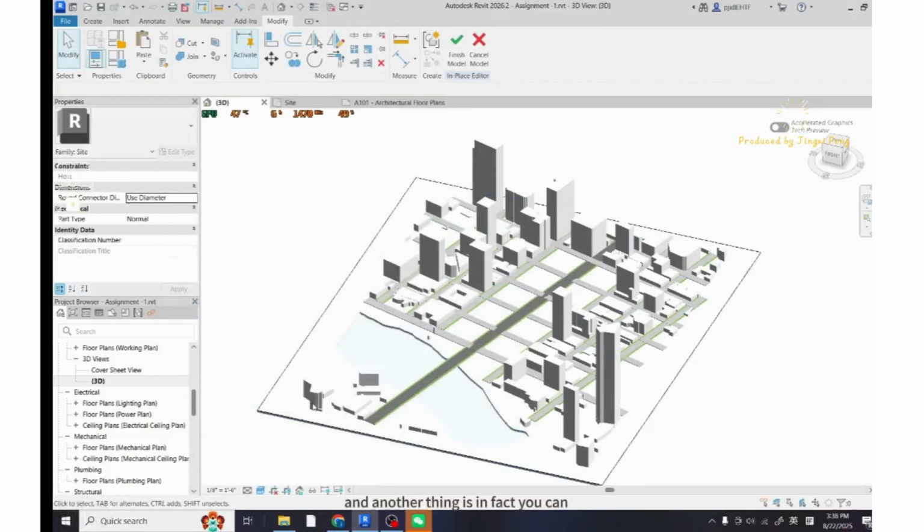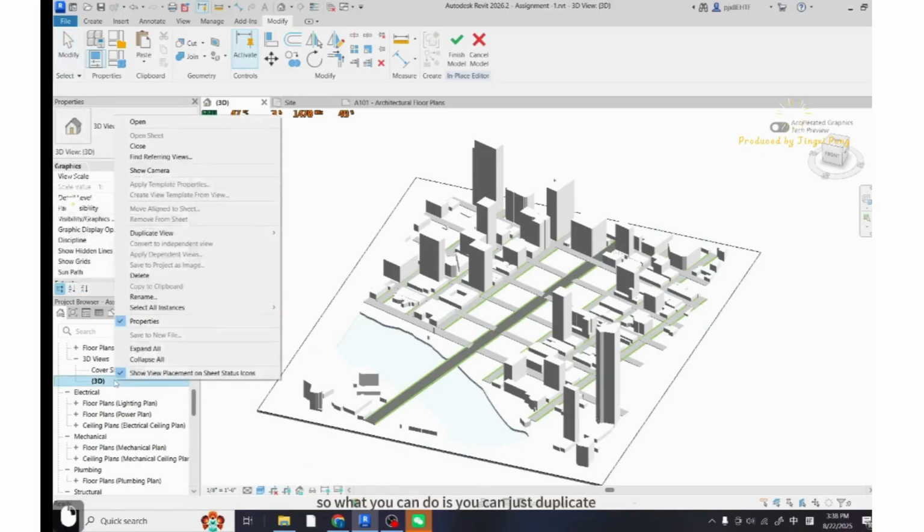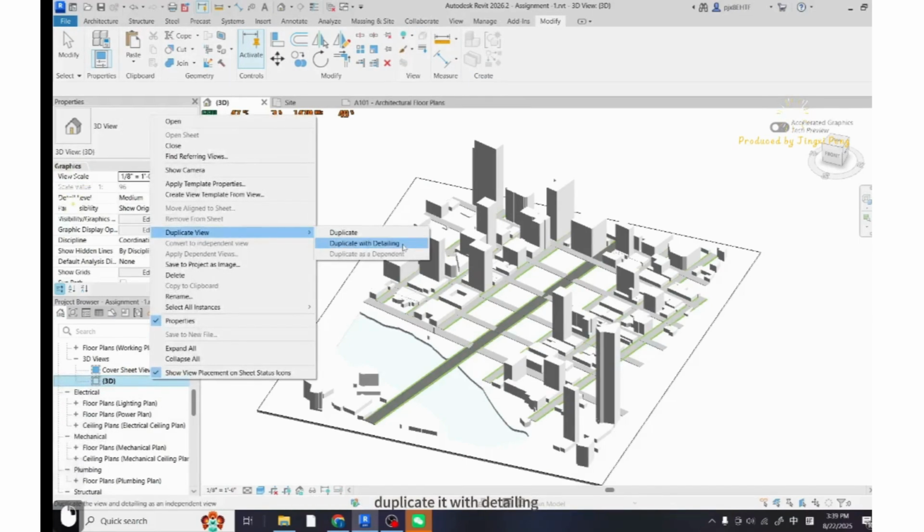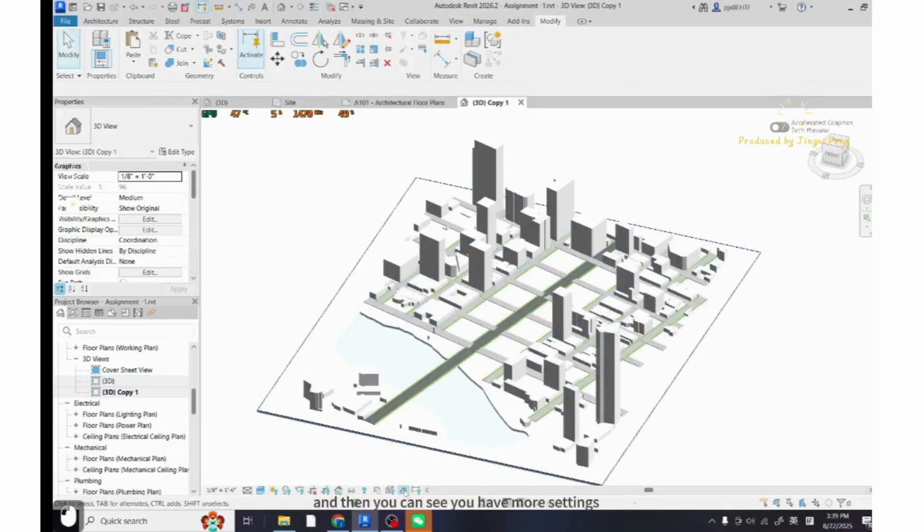And another thing is, in fact, you can do some settings in your 3D view, but right now, because we are in the default 3D view, they just didn't show up. So what you can do is duplicate this 3D view, and duplicate with detailing. Well, let's finish our mod first. And we can just duplicate view, duplicate with detailing, and then you can see you have more settings below.